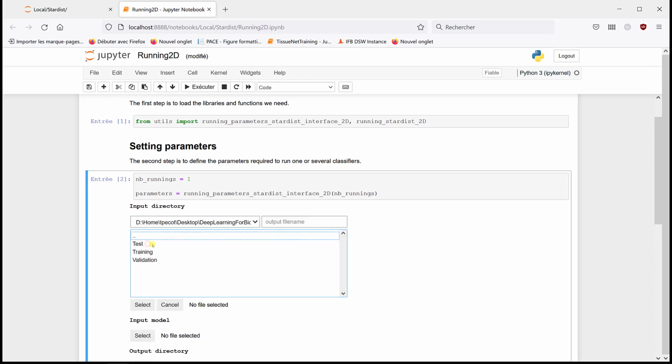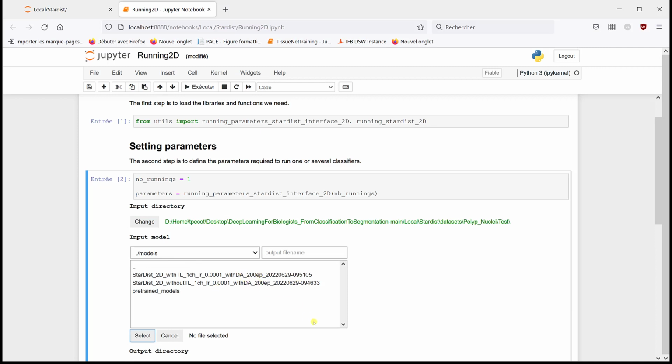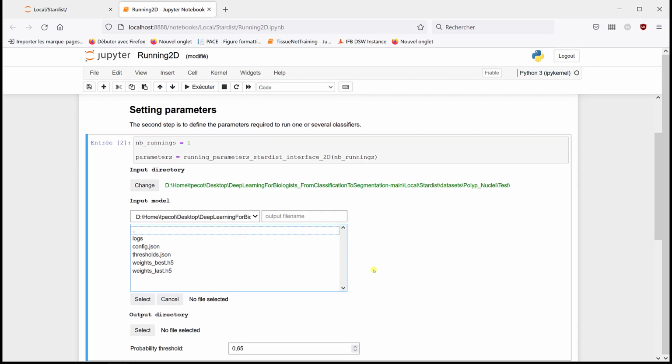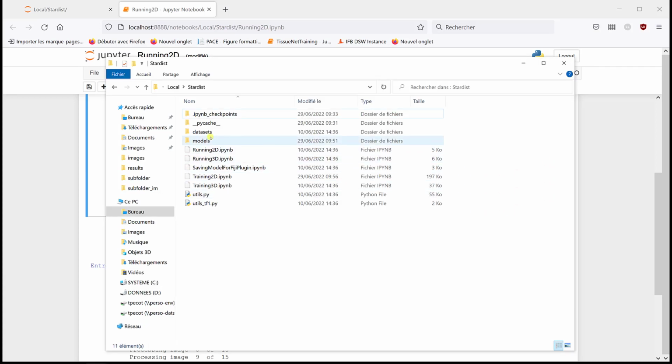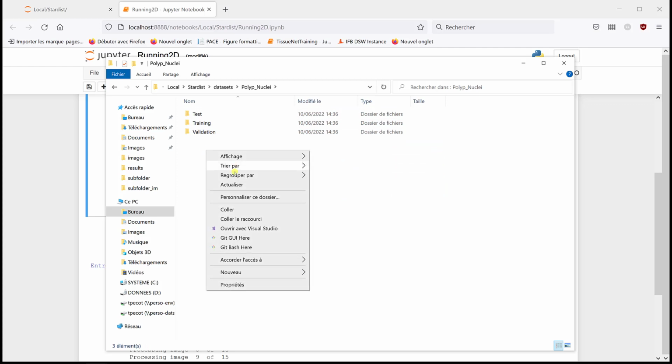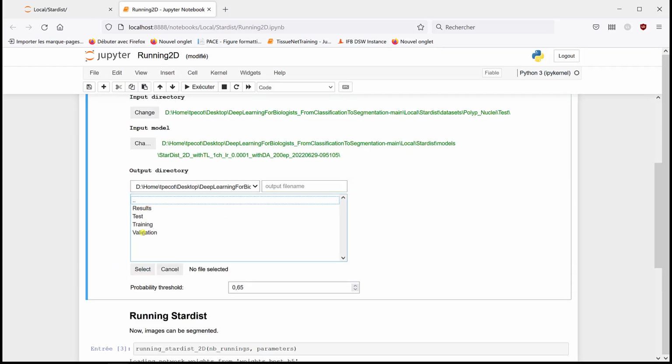So the input directory is going to be the test one. For the input model, we have with and without the transfer learning, and we saw that with transfer learning it was better, so I'm going to use this one. Then we need to define an output directory, which is not defined yet. So I go back to my folder, and here in datasets, polyp nuclei, I'm going to create a folder called results, and select it here.